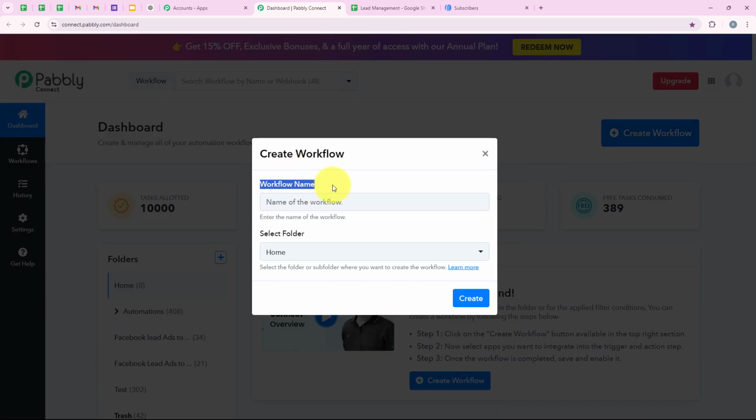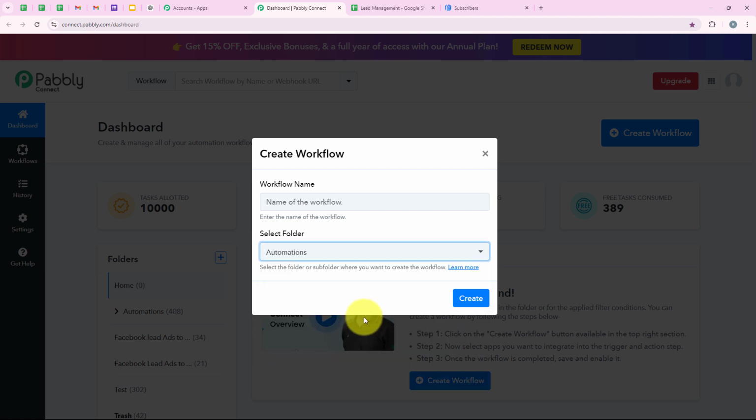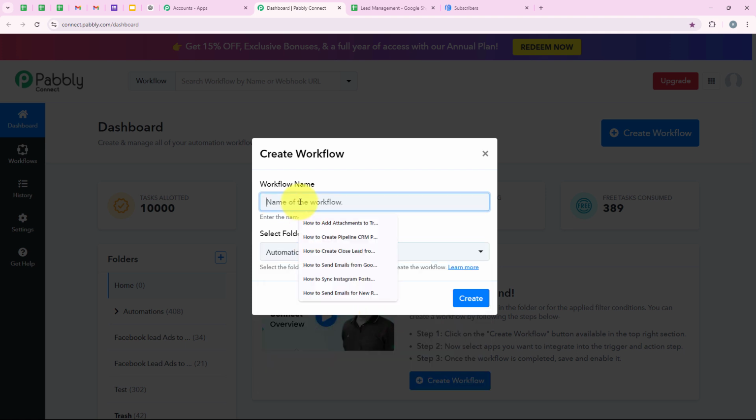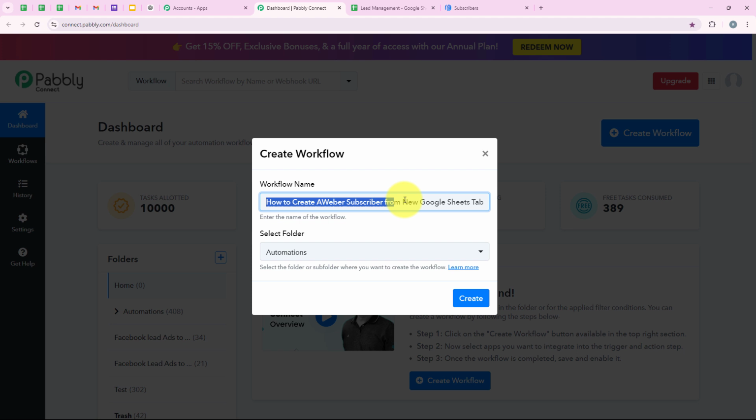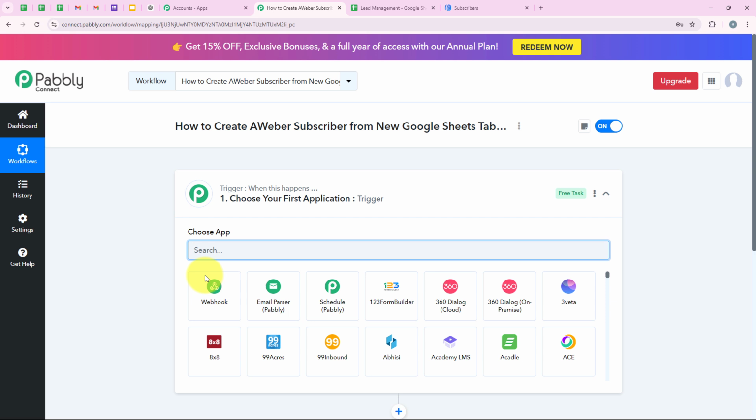And now it is asking me the workflow name and the folder I want to save the workflow in. So I want to save the workflow in this folder which says automations, and I want to name my workflow how to create an Aweber subscriber from new Google Sheets table row. And then we are going to click on create, and as soon as we click on create, it is opening the most important window of our automation, which is our workflow window.